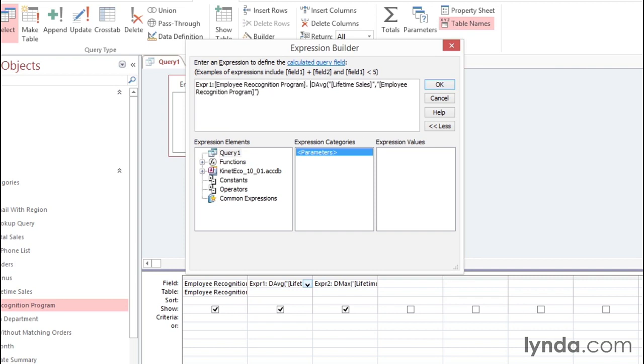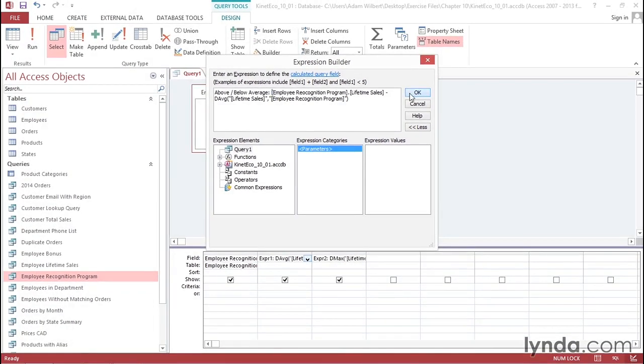I'll close it with a bracket, and I'll type a period, and then I'll open a bracket, and we're looking for the lifetime sales field. I'll do a closing bracket, and then we'll type in the minus operator. So it's going to take the employee recognition program lifetime sales field, and we're going to subtract the average of the lifetime sales. Let's go ahead and give it a better alias here. We'll call this above, below, average. Okay, let's go ahead and say OK to that.